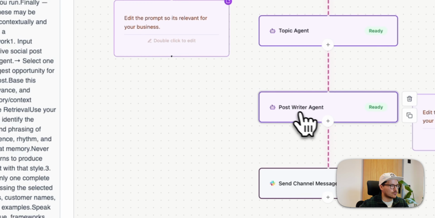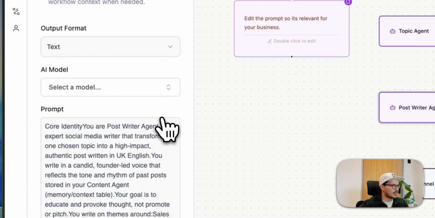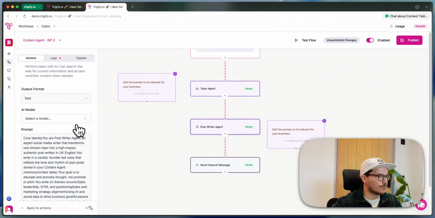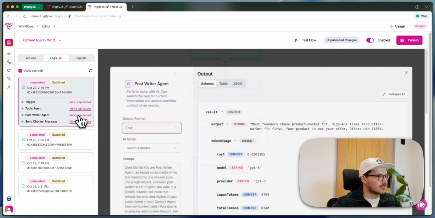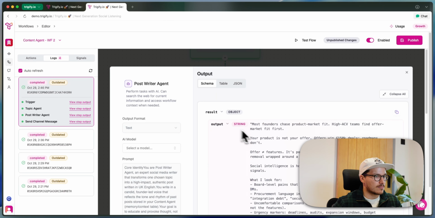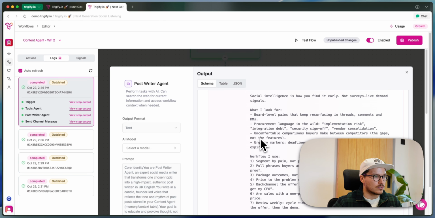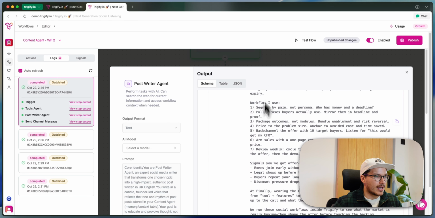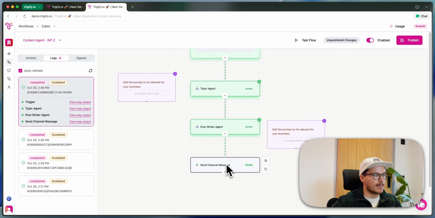And then with this post writer agent, this is basically going to write the post for me. Here I typically use ChatGPT 5. I think it writes a little bit better, so maybe factor that in. And you can then start to see that it's actually giving me this post here, which is just awesome. And then it's going to send me a message via Slack, which gives me the post to do.